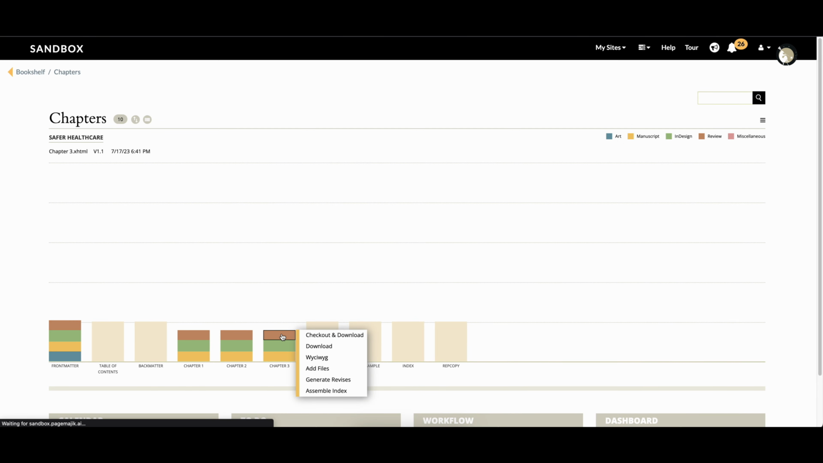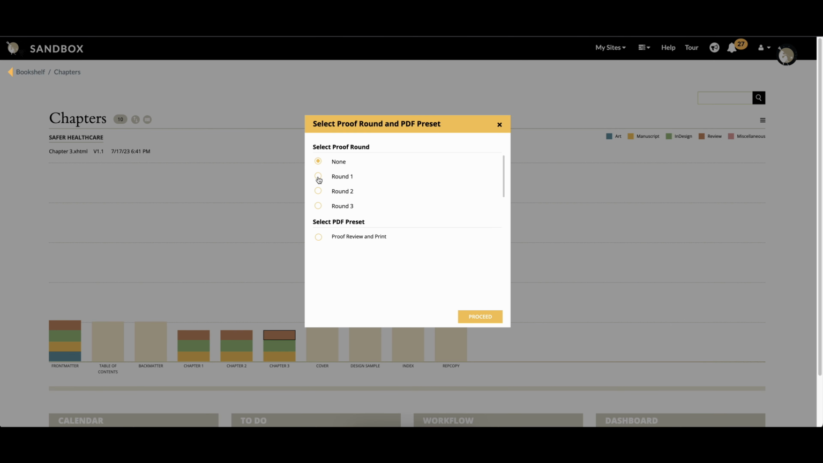When the action is selected, a pop-up with the proof round and preset options will be displayed. The round options can be customized for a site. Round information will be added to the slug line by default in all rounds except final. Also, the PDFs will have embedded hyperlinks that will link at a paragraph level to the corresponding XHTML file. Use the final round option if a book has already been finalized. Click on Proceed to continue.